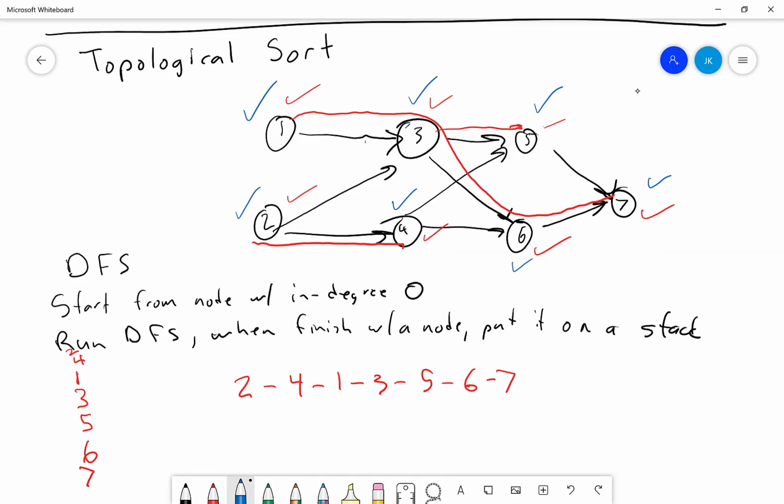Okay, so that's an example of how you can use a depth first search to perform a topological sort. It's basically a standard depth first search. And the only difference is that when you're done with a node, you go ahead and stick it on a stack at the very end.